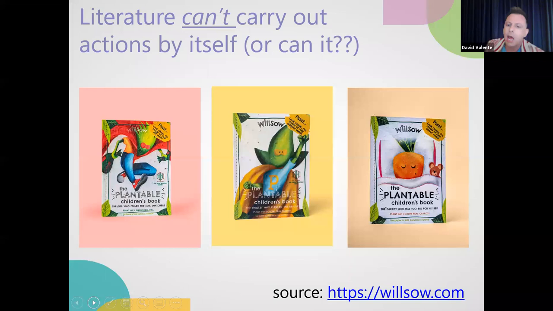And then I discovered, which are just amazing, from Wilso, and you might want to have a look at this. These are books. There's one about a carrot. There's one about the dill. And there's another one about the parsley. And these books, the paper from the back page, the children can actually plant it. And it grows the carrots and it grows the parsley and it grows the dill. And I thought, well, books perhaps can take action after all.